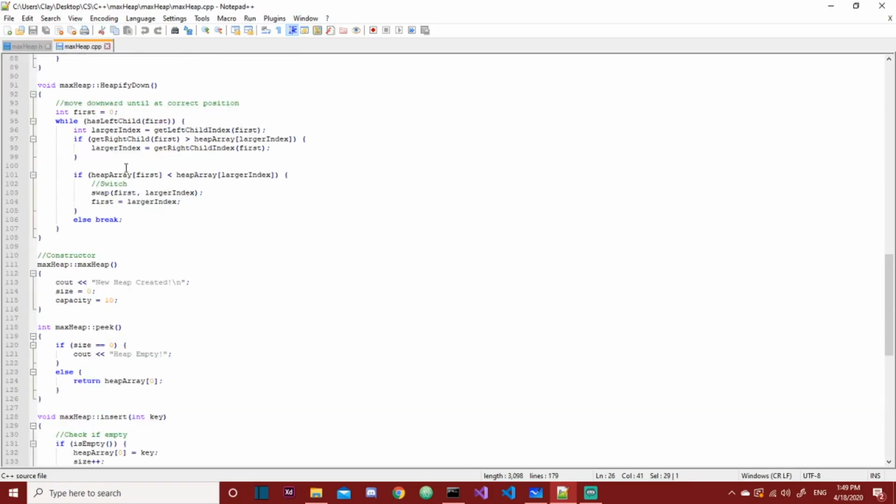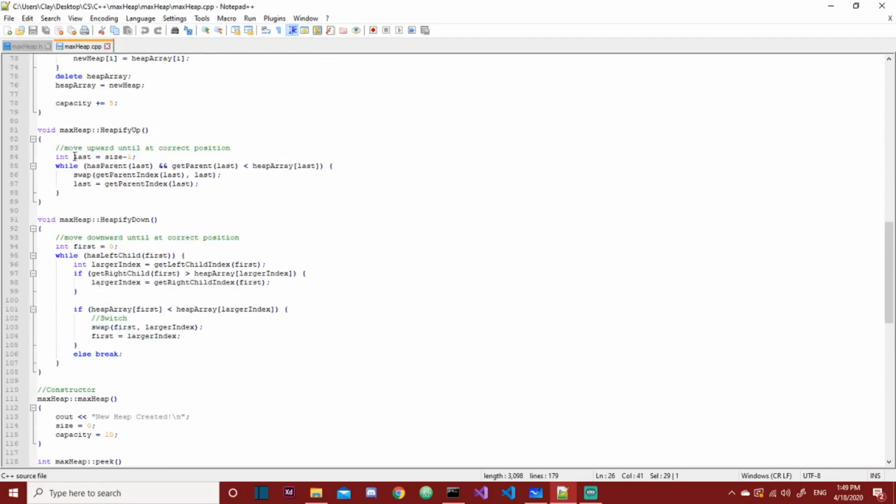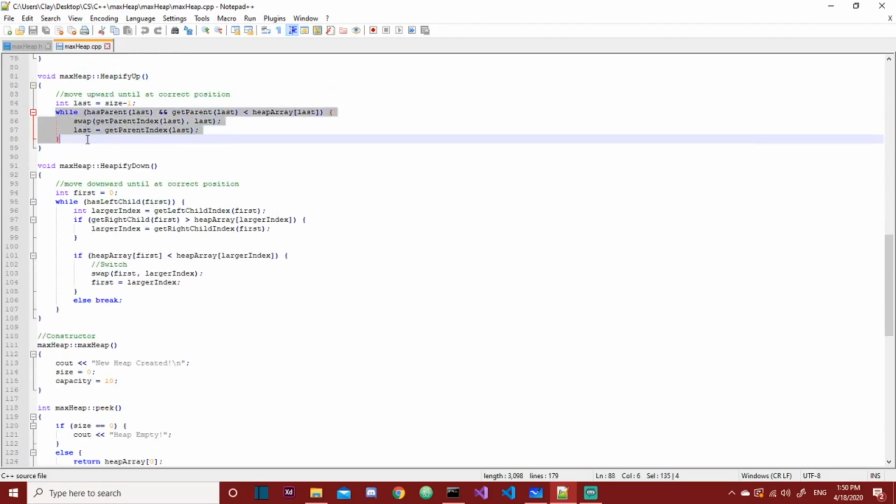So if we look at the implementation, we're just going to go through the main stuff. So let's look at the heapify up and heapify down. We're setting an integer variable equal to the last position in the array. Well, that's not exactly true. We're setting it to the last filled position in the array, and then we're doing a while loop: while there's a parent and the parent is less than the current, then we swap them and set the last equal to whatever the parent index was. So that's all that's doing, and it's doing that in a while loop, so we can do it multiple times.